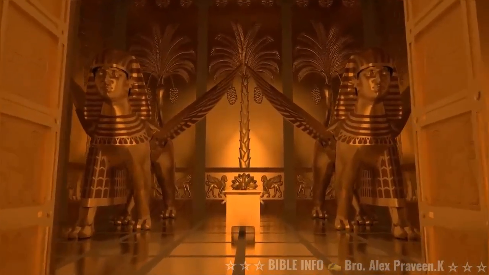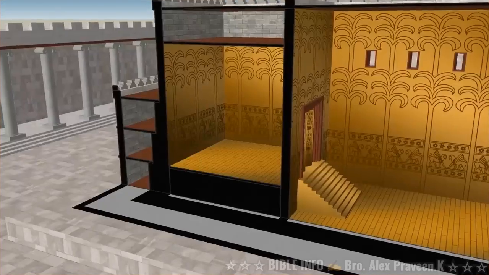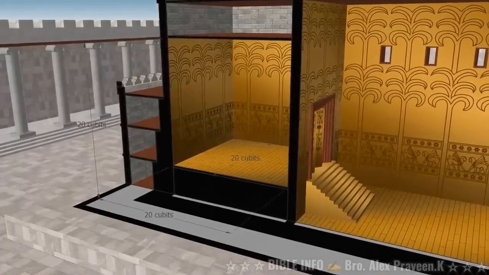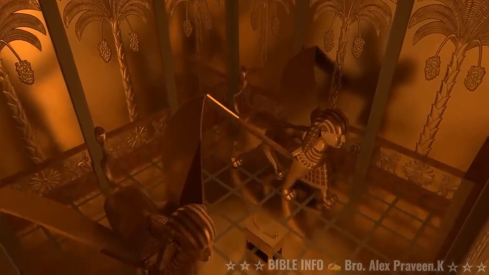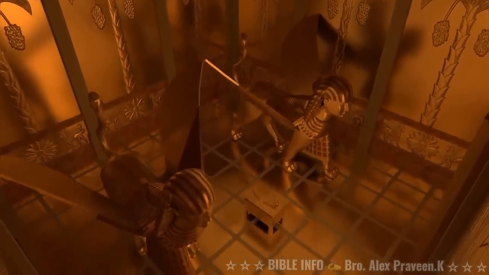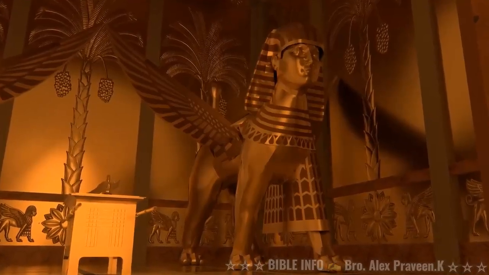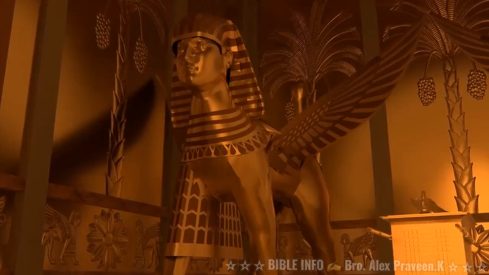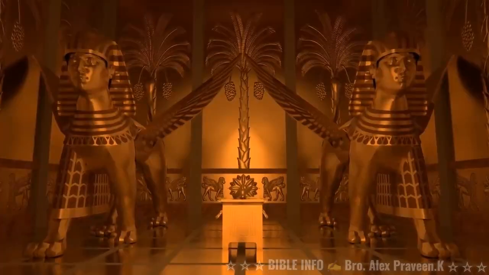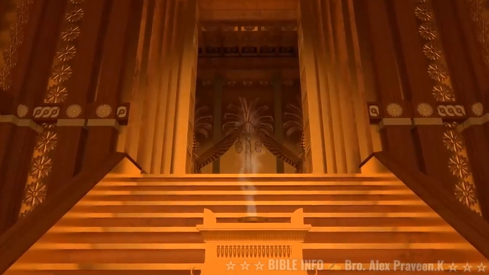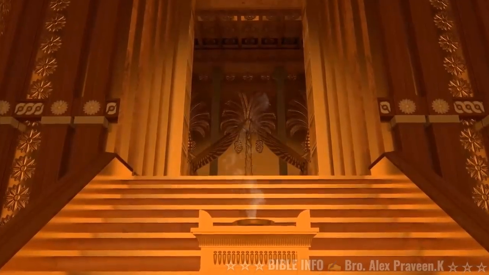Upon entering the Holy of Holies, you would find that the room is in the shape of a perfect cube, being 20 cubits wide, long, and tall. The walls were likewise overlaid with gold and decorated with cherubim, palm trees, and open flowers. 2 large cherubim flanked the Ark of the Covenant, which was in the center of the room, with their wings stretching from one side of the room to the other. This room is where the presence of the Lord would dwell, and represented the final goal and destiny of all Israel.